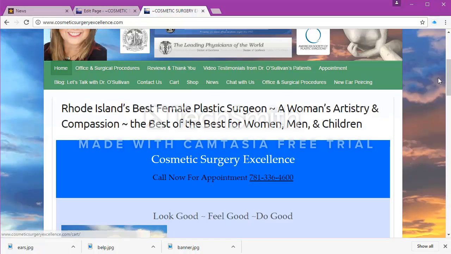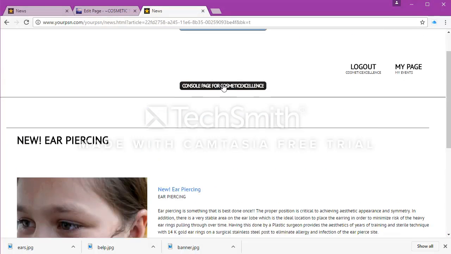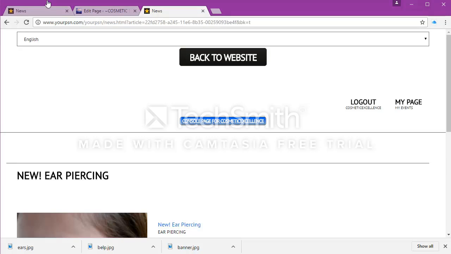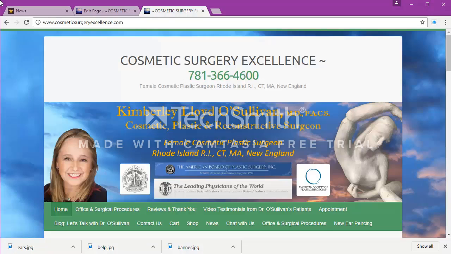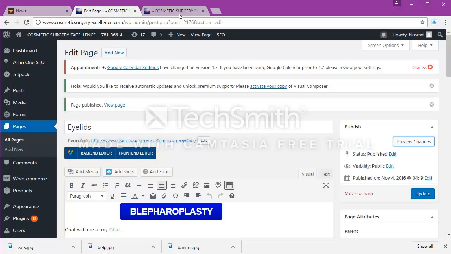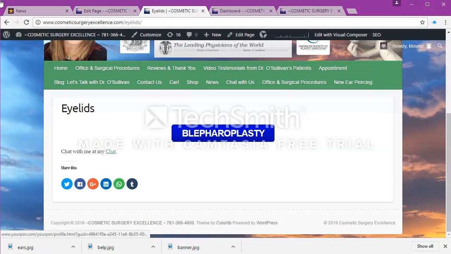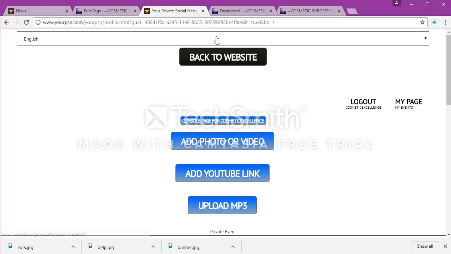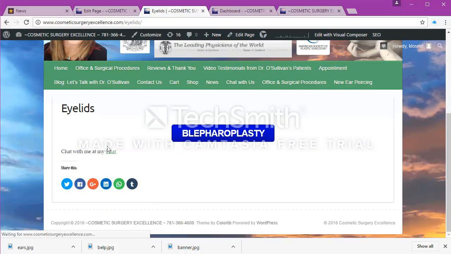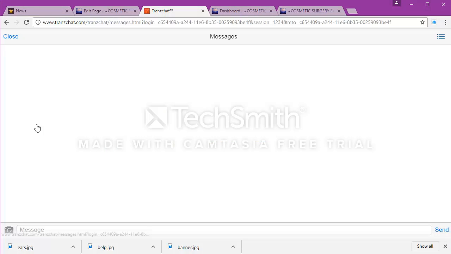If I select that link, we will now be taken directly to the ear piercing page. Because we're coming out of our private social network, we can go using the back button back to the original website, and all of our links now have this capability to do that. For example, let's preview this eyelids page we created. The button that we added to that takes us to this page, just like expected. Back to website takes you back to the original place you left, back to the eyelids page. And then you have your chat link, same behavior. We're now entered into the chat system, and closing that window out, we're back to the eyelids page.